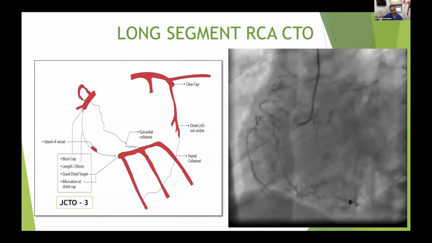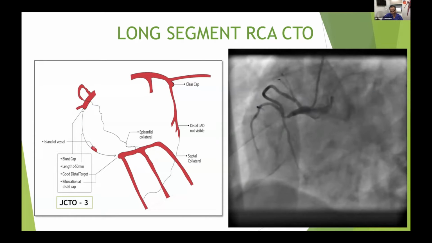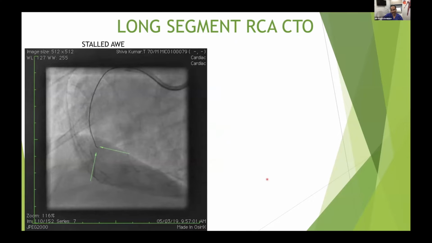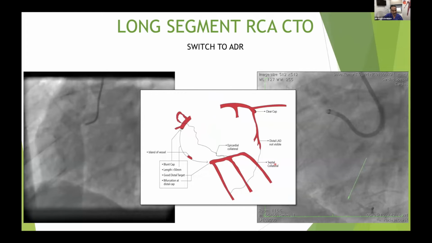There is a clear cap here, but it's a very long segment with a small island of filling visible in between. We started doing antegrade wire escalation for this case. Of course, it is very difficult to complete this case with antegrade wire escalation. Then we did a parallel wire, keeping this island as a target, but I couldn't reach the true lumen distally. So then we switched to ADR.